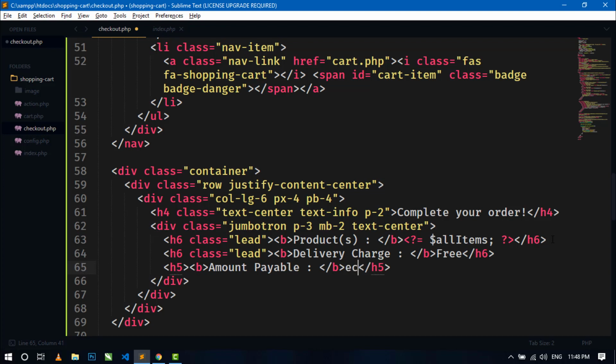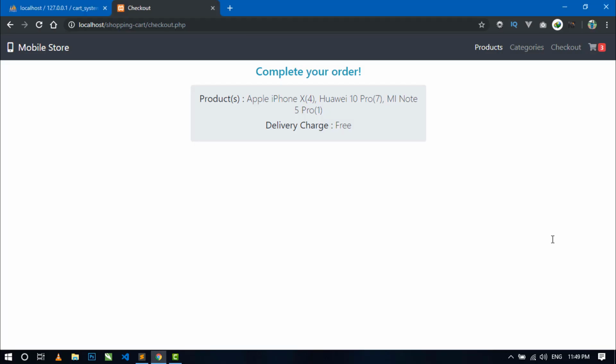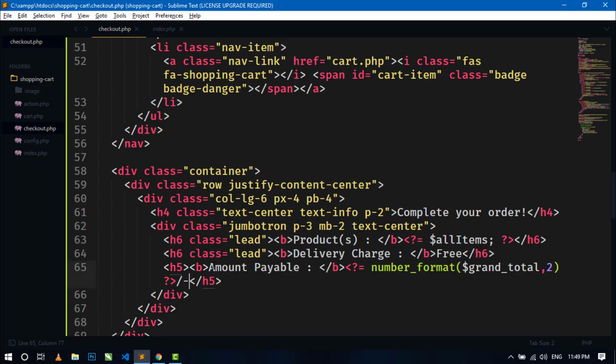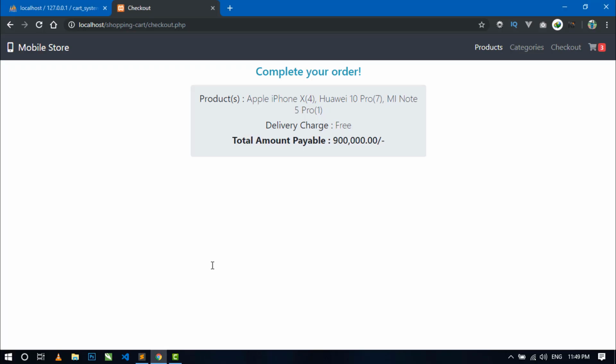Now here I will use the PHP shorthand tag, and I will use number_format, and then I will pass the grand total, and then 2. So here you can see the amount payable. You can just write total amount payable. Okay, total amount payable 9 lakh.